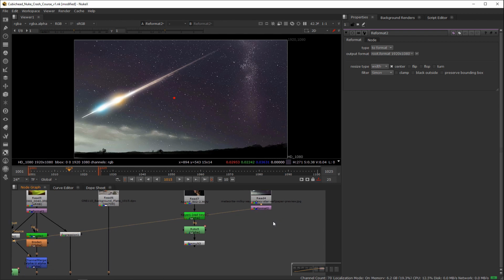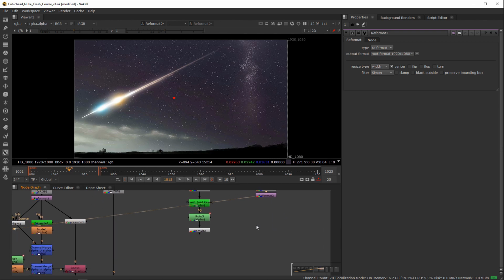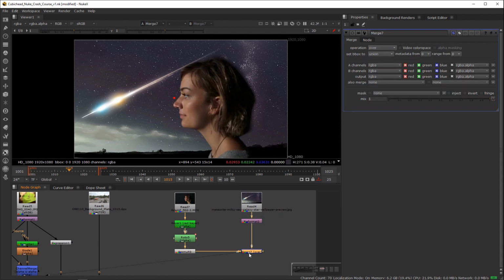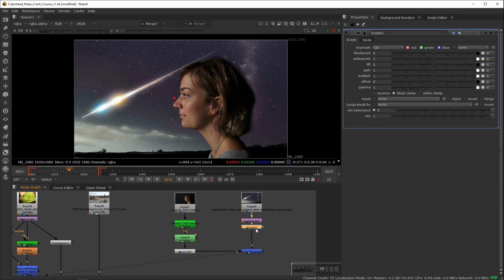I don't know, is it like a shooting star? Is it like a meteor? What is it? It looks like aliens are coming as well. So I do this, and it looks beautiful. So I don't do pre-malt on pre-malt here because I don't have an alpha channel.